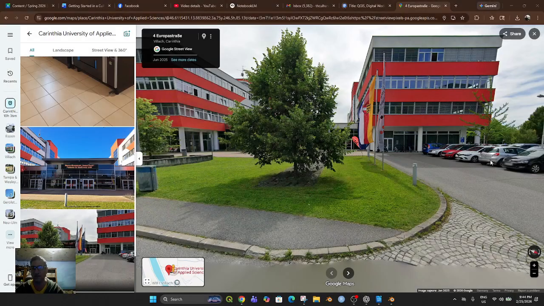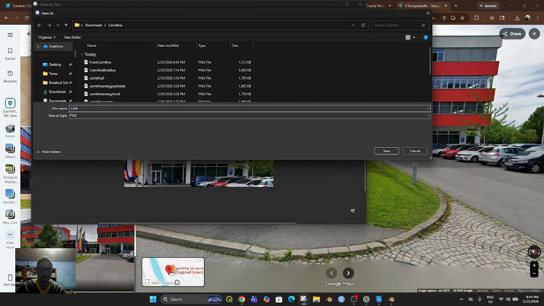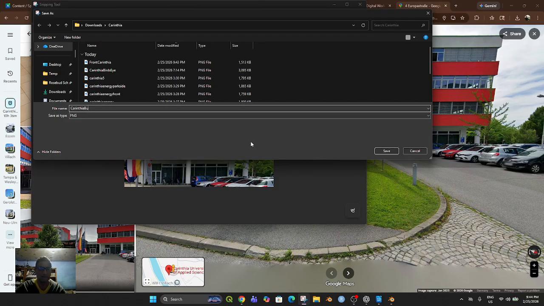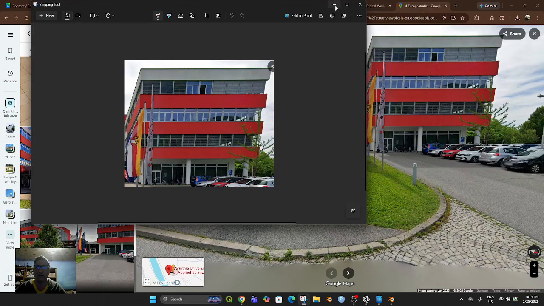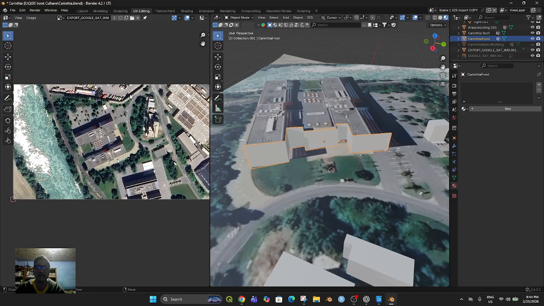And we'll call this Carinthia building front. Front Carinthia building front. All right. Now let's go back to Blender and let's see what happens if we add an image.